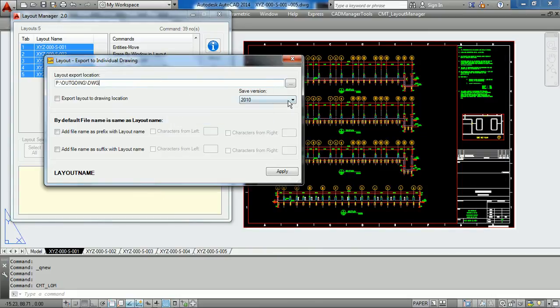You can set the version in which you want the file to be saved. So I set this to 2010 version. Then by default the file name will be based on the layout name. If you have the layout name as a complete file name, that's fine, you can straight away go and export the files.